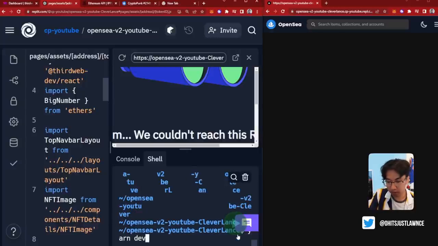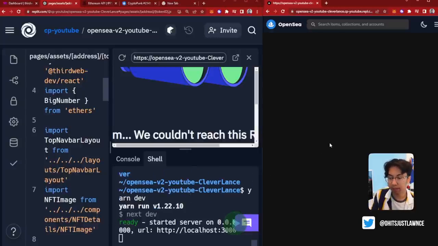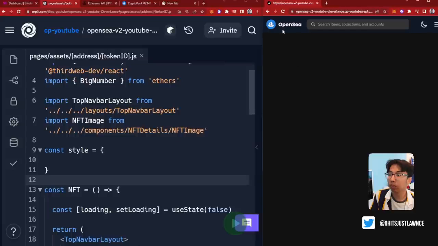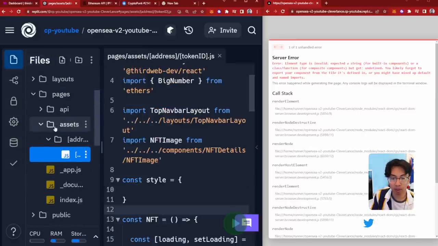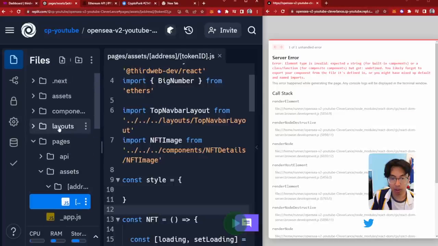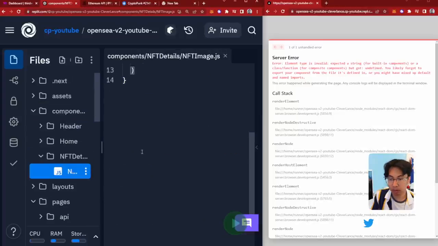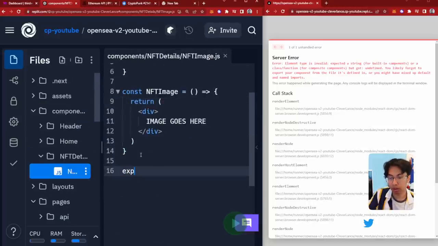Because I was AFK. Okay, let me just hit refresh on this. Type is invalid. Okay, I do know one thing that I did forget. I always forget. This one right here needs to be export default NFT.